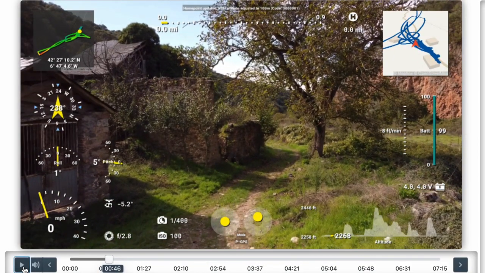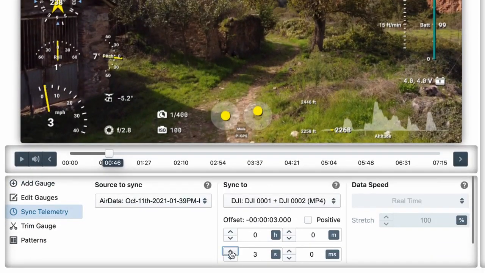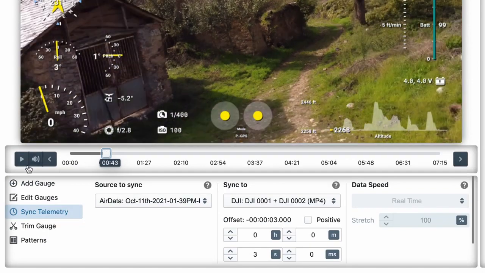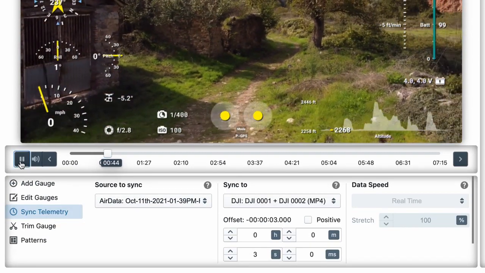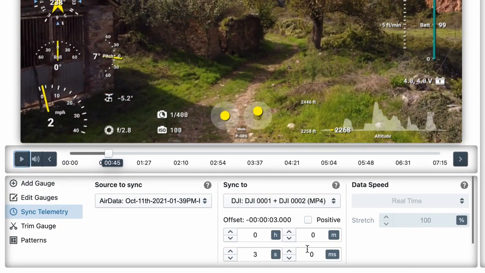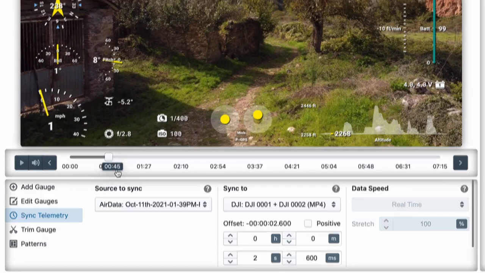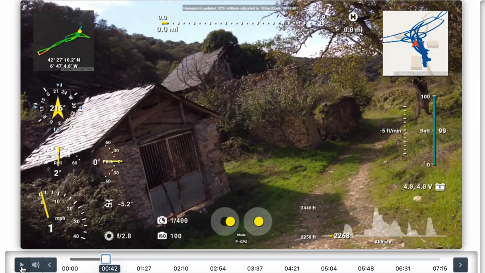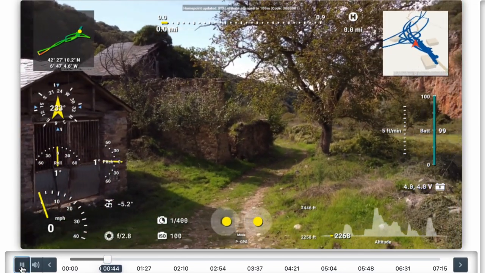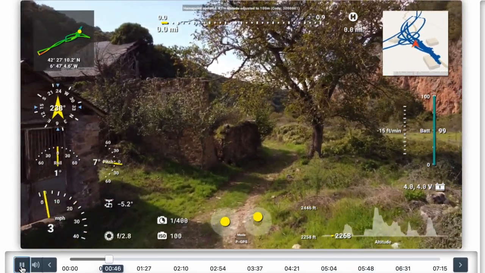Now things look closer, but not perfect yet, so let's fine-tune this. 3 seconds is too much, so by removing some milliseconds, we should be there. And it looks good enough.